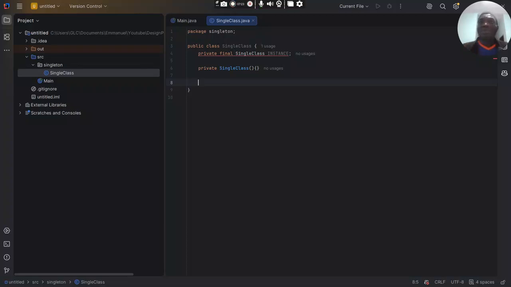In Java, when a method is static and is public, you can access it via class instantiation rather than object instantiation. For example, I want to be able to do something like Singleton dot, then the method name, right? That's what I want to do. I don't want to do something like Singleton instance equals new Singleton. I don't want to do that.